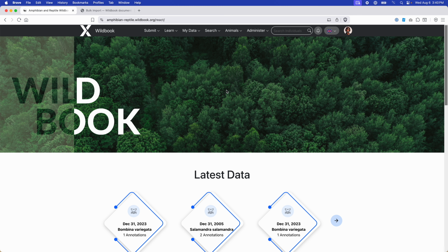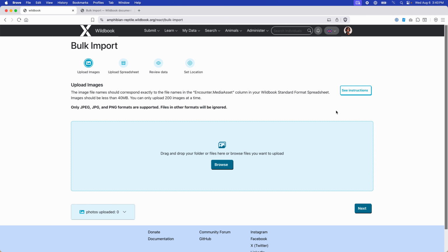Make sure that you are logged into your account. Go to the Submit menu and select Bulk Import. If you're not seeing the updated experience and you are on Wildbook version 10.8 or later, you may need to do a hard refresh in your browser.